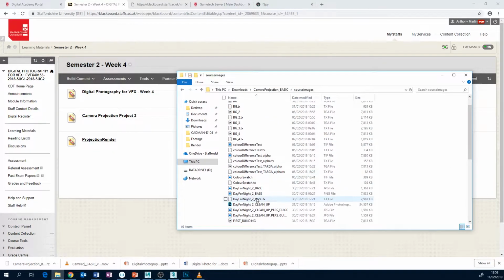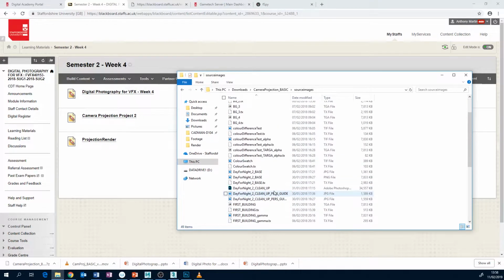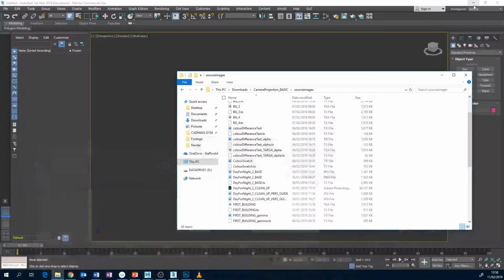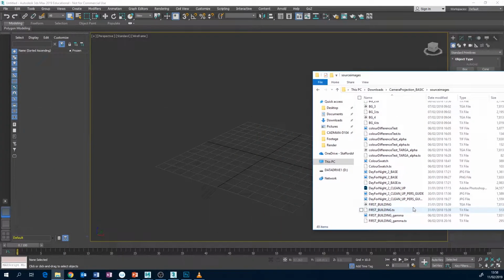Go into your source images, and that's where all the textures and stuff are. And you just want this one here, Day for Night 2 base. And there's two here. There's a JPEG and a PNG. Don't think it matters which one, but I'm just using the JPEG because it's a slightly smaller file.